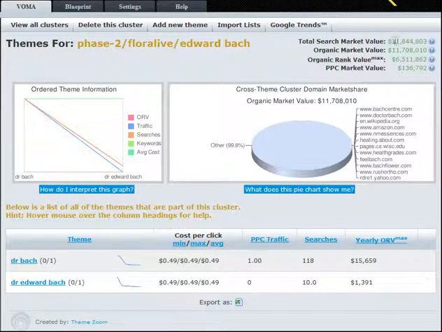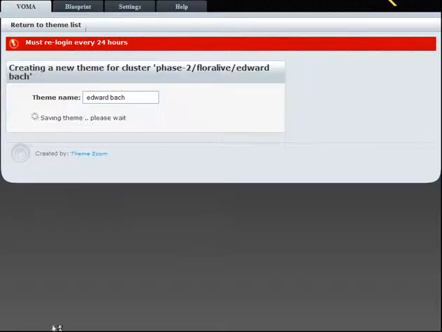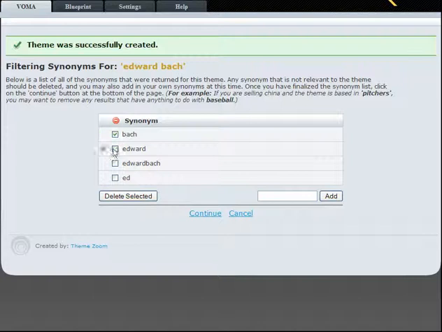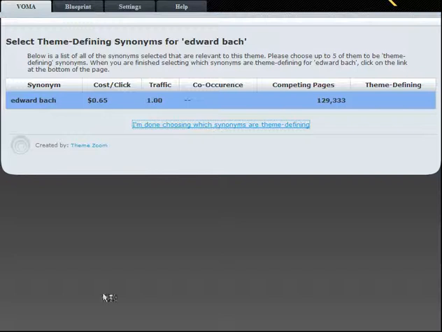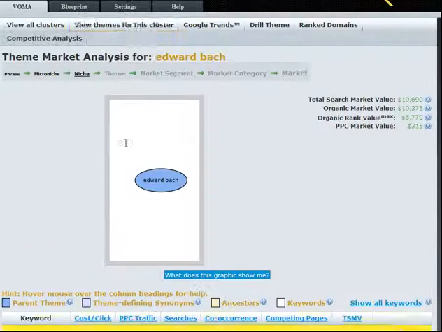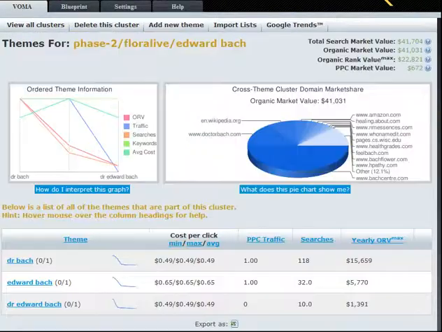And it does delete. Now, please ignore the fact that this number is inaccurate. This is a bug that we found. It's being fixed right now as we speak. Normally, it drops down to something like 6,000 or something very small. Then just add the theme again. Click Create. Delete everything. We're still not using search engine improvement synonyms. Note to self. Continue. Choose the single synonym. You have it by itself. View themes for cluster. Now you have a phase 2 with the proper total search market value for this cluster and topic.